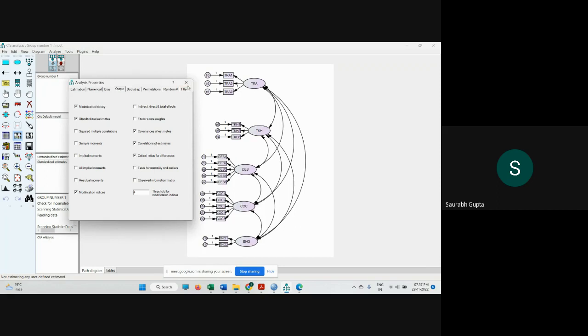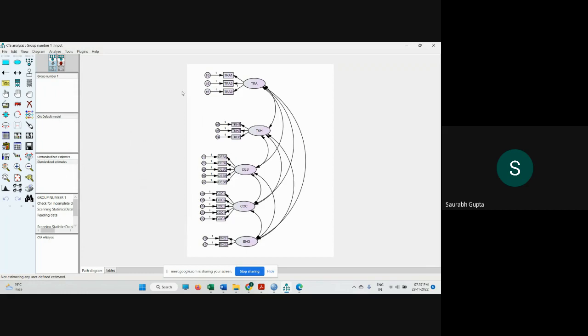After selecting this box, simply click calculate estimate. After clicking calculate estimate, the output view will be activated. In the output view, go to the standard estimate cell. Here in the standard estimate cell, all the values appear in this particular diagram. You can copy this diagram with the help of the copy the path diagram to the clipboard symbol, and simply paste it into the Word file.